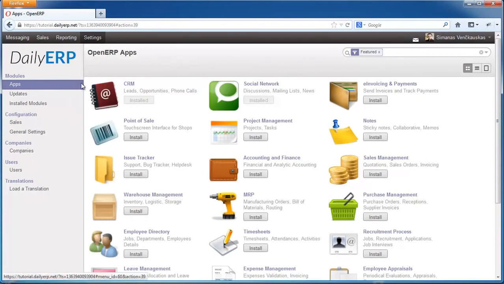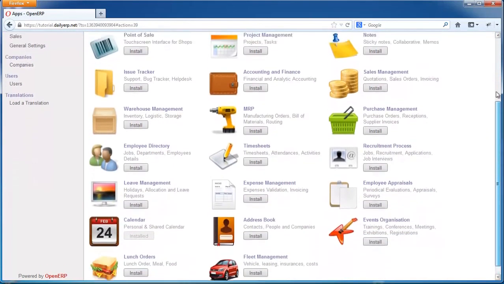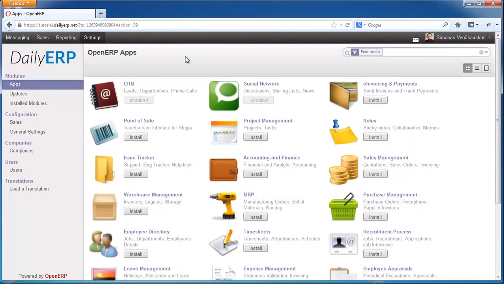And actually, this is it. This is the initial tutorial on the initial setup of OpenERP and the basic user interface.